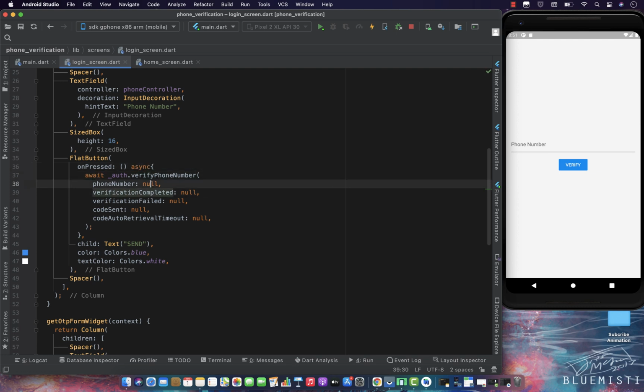That's good. And now I will talk about these callbacks one by one. This is just a phone number that you need to provide to Firebase, which is actually given by the user. So we can just get the phone number using phone controller.text. And this is the verification completed callback. So let's write the code for it.